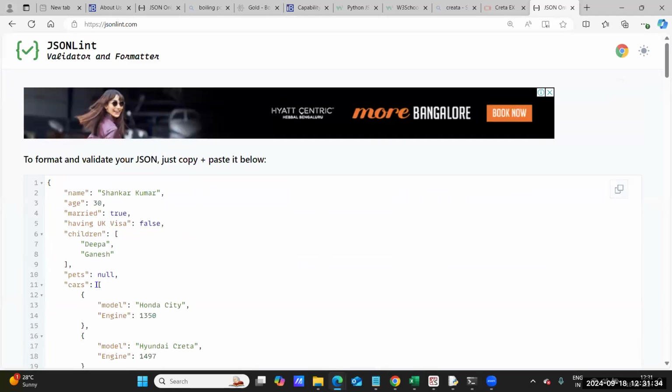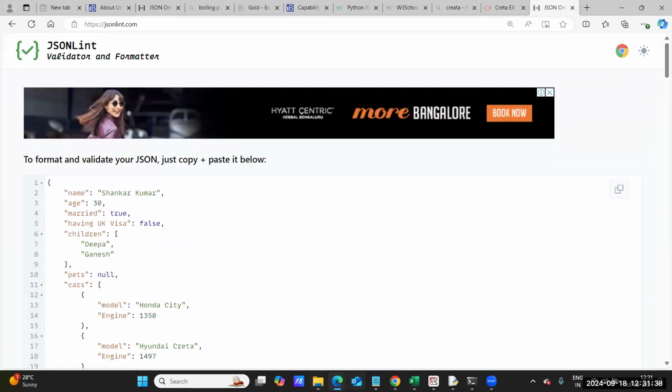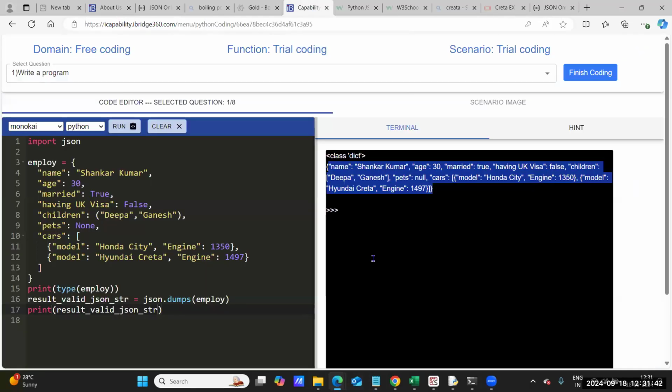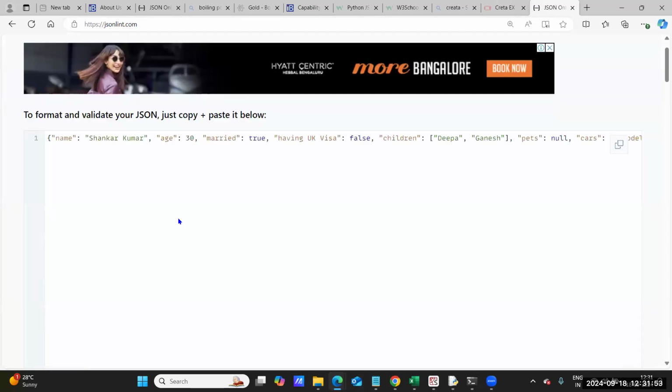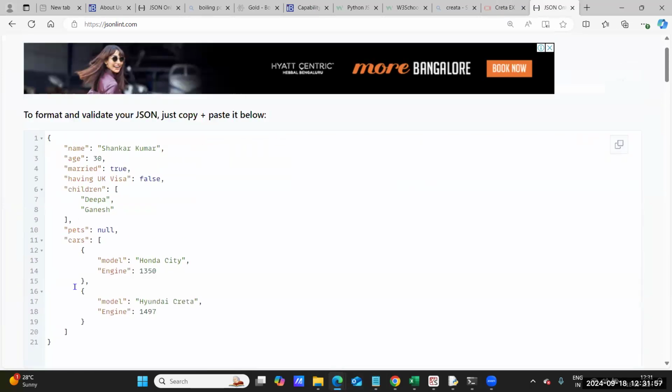Yeah, so JSON is valid. So the output I had got, let me again take the output as it is. Once more, cross-verify. So it's a valid one. You can see that it's there.